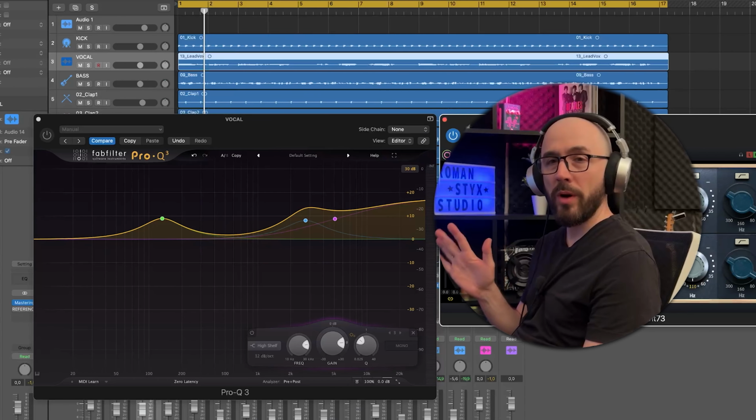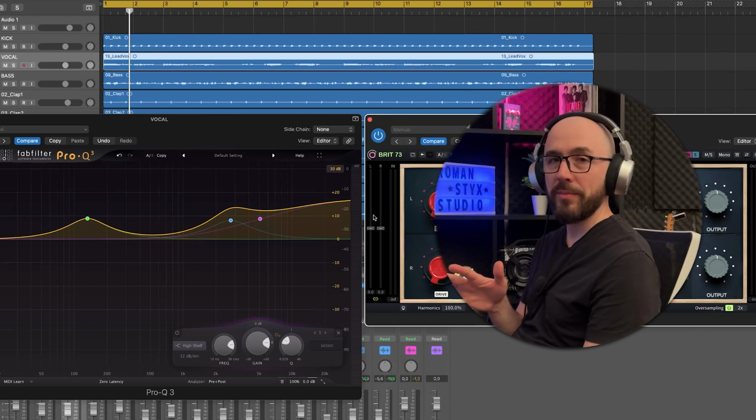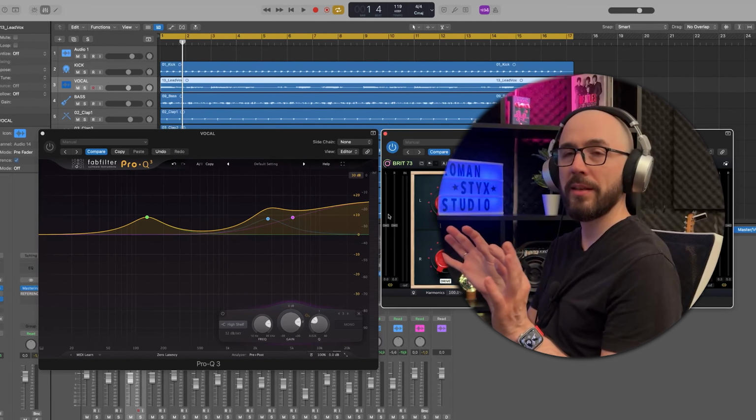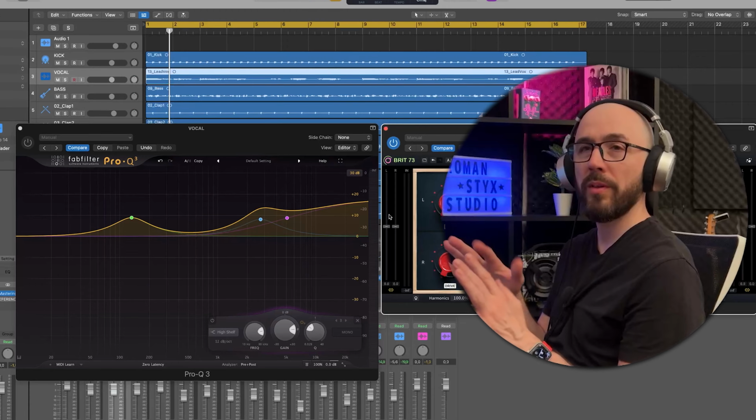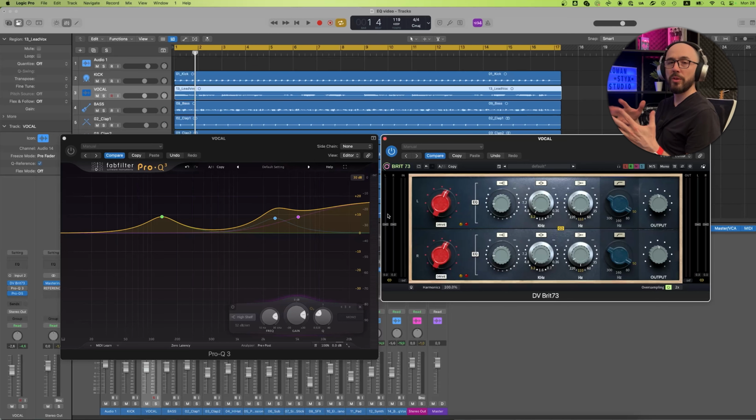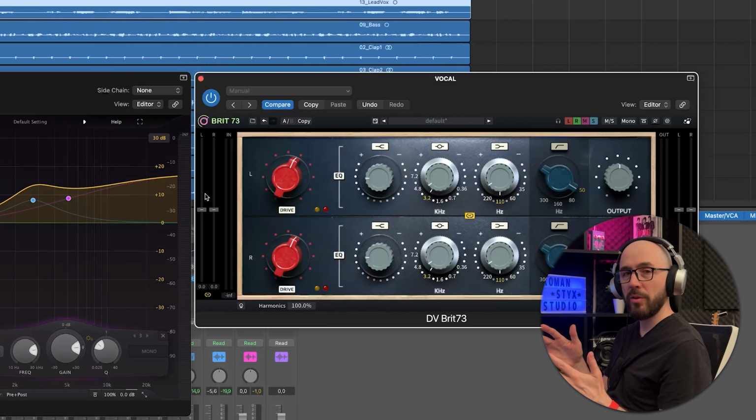It doesn't mean that one equalizer is better than the other, but the task is a little bit different. If you want to make some precise cuts or even boosts but without adding any color, FabFilter is the way to go. But if you want to enrich the sound using this analog style harmonic, then analog EQ will be the winner. Now let's talk about understanding the frequency spectrum.